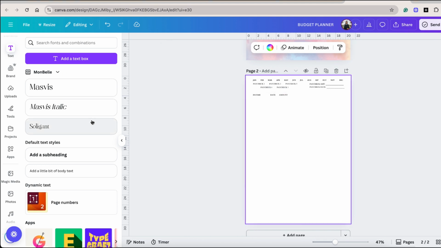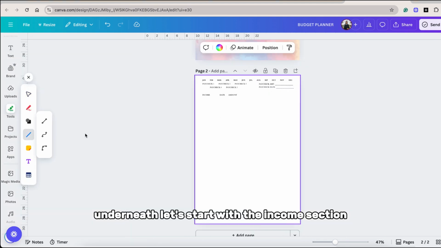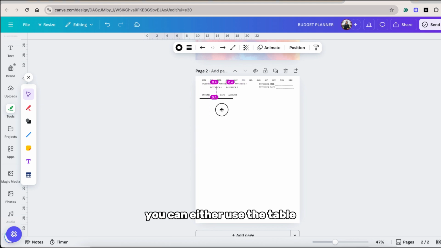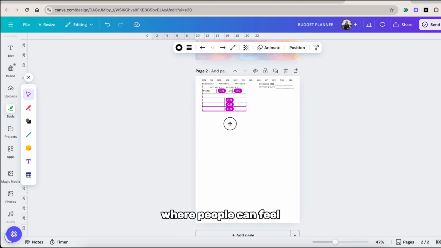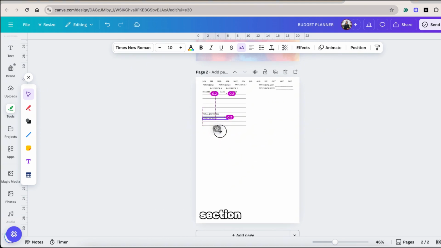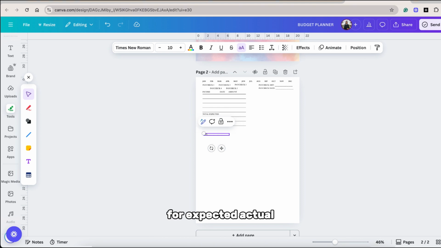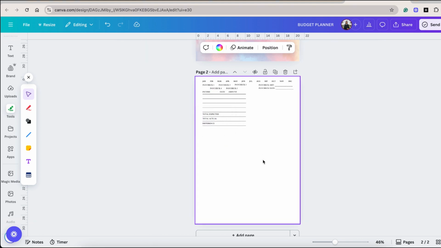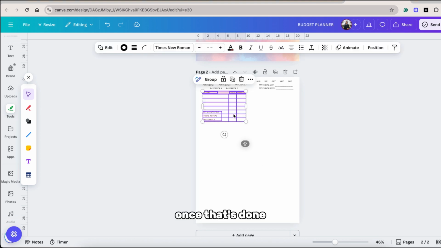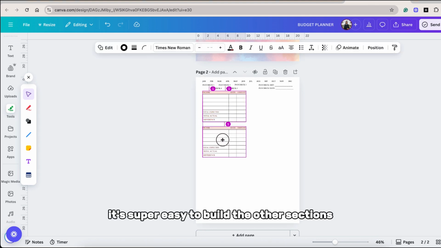Organize it neatly. Underneath, let's start with the income section. You can either use a table or simply draw lines where people can fill in their details. At the bottom of the income section, make space for the totals. Add text for expected, actual, and difference. This way, users can compare what they planned versus what really happened.